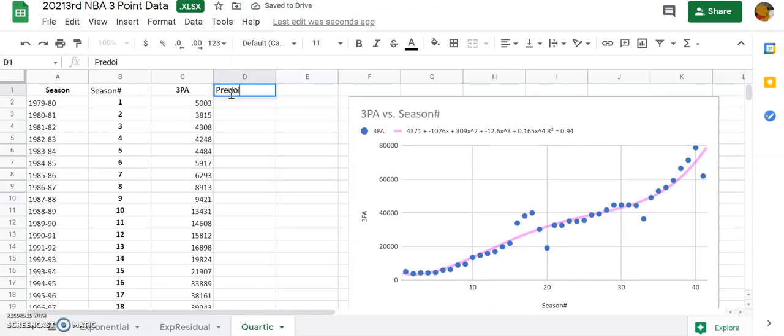So predicted, again, we want to make, and then actual minus predicted. So this one's going to be a little more complicated formula. It starts off the same. I type my equal symbol to let Google Sheets know that I'm going to be typing a formula. And I'm just following that formula there on the chart. So 4,371 plus negative, so I can just put minus 1,076 times x. What is x? X is the season number.